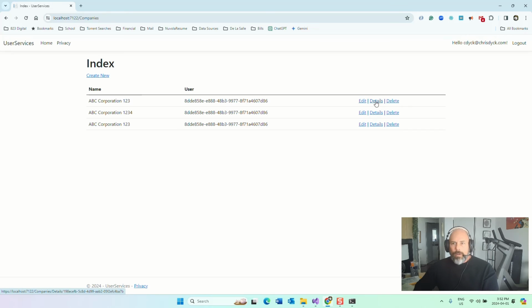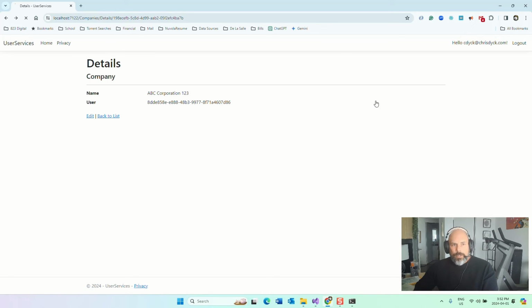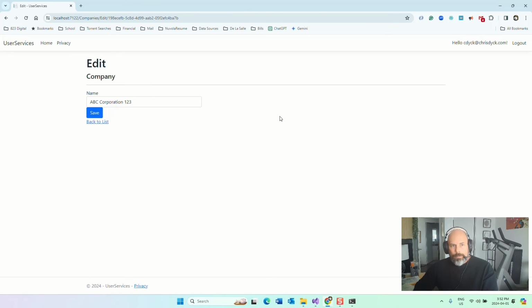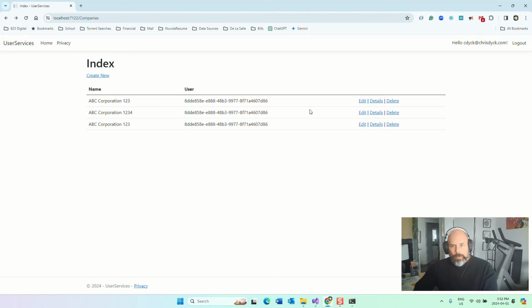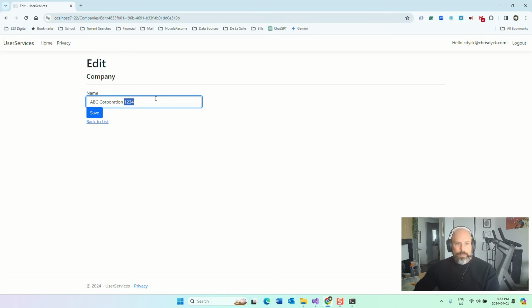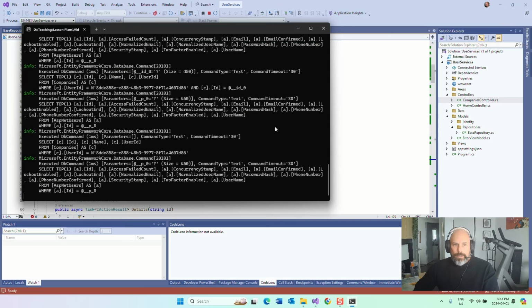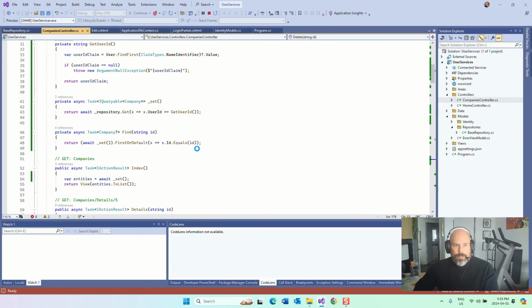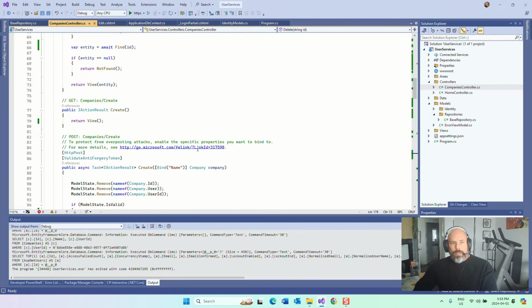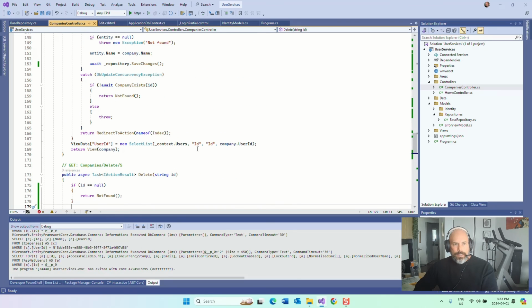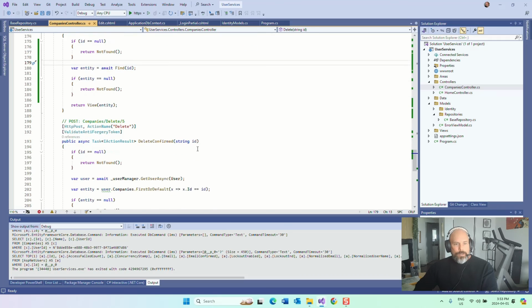All right, now we did our details, so we're still getting the information back that we want. No problems here. We'll do an edit on this one. Okay, everything's working just fine. Delete works. Okay, now finally, what we're going to do is be deleting within the context of the user. So at the very last bit here, we'll make that change.